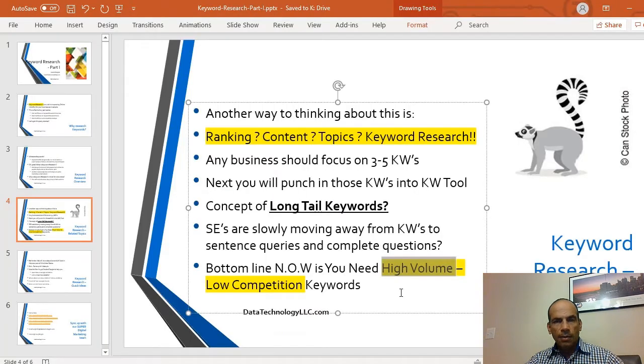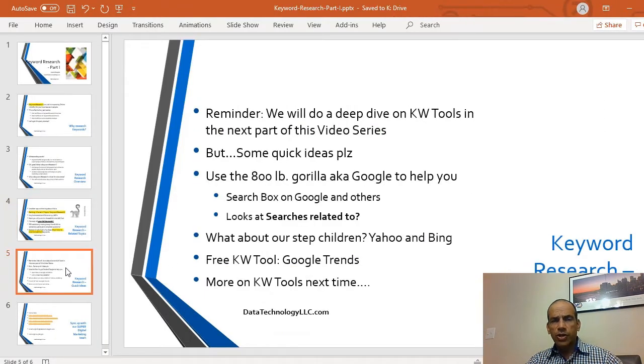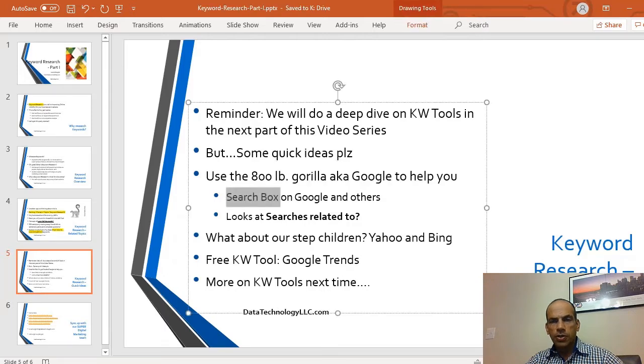Okay, so I think those are some of the main concepts I wanted to cover. Now, before we wrap up, I do want to remind you that we are going to do a deep dive on keyword tools in the next session of the series. But I want to give you some quick pointers, some quick ideas, right? So you're doing keyword research. You don't want to sign up for a tool, because a lot of the tools, honestly, used to be free, but again, thanks to COVID, everybody wants to charge an arm and a leg for their tool. So how do we do some research really quickly? Well, use the 800-pound gorilla, also known as Google, to help you, right? One of the easiest things you can do is to utilize the search box, right? Well, what does that mean?